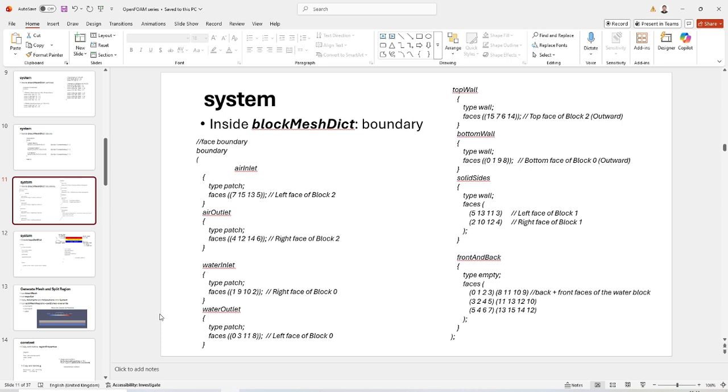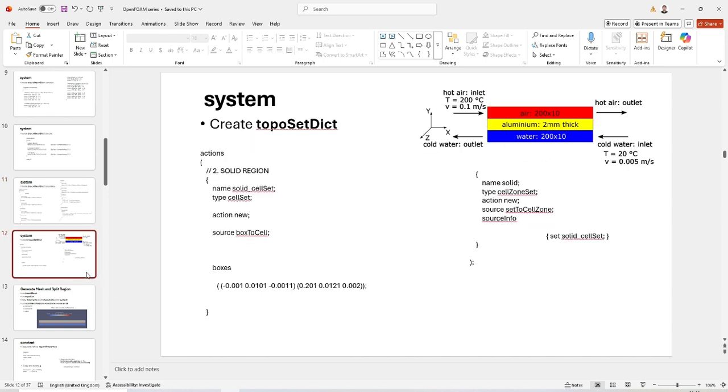As we have finished the definition of the blockMeshDict, we can proceed to the next stage. The next stage is how to create a new topology for the three regions. There are two ways. First, you can create the topo for air, aluminum, and water separately. Another is to just create the solid region, and then the air and water will be separated in further operations.